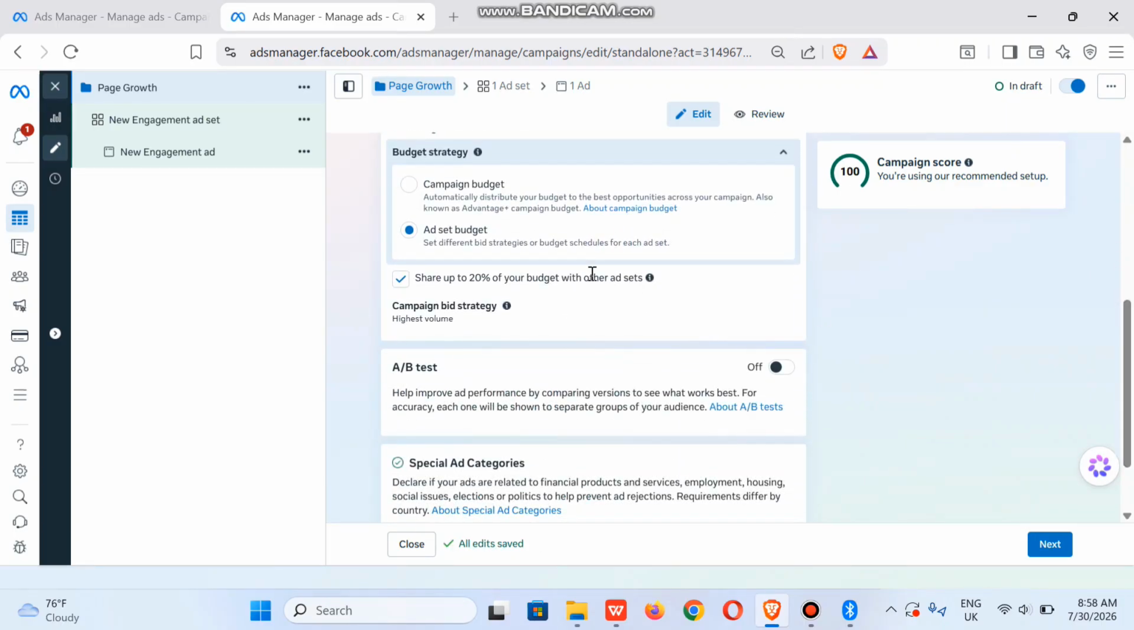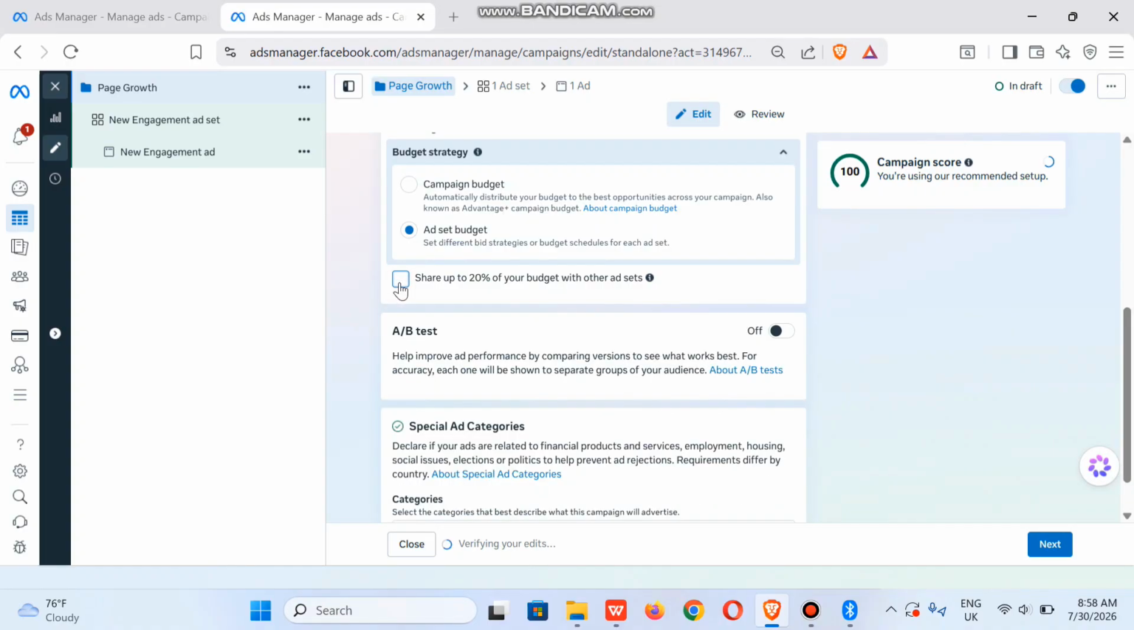So you scroll down. You can use any of these. Either you select your budget at the campaign budget or the ad set budget. Then this shared budget toggle, you click on this to remove it.